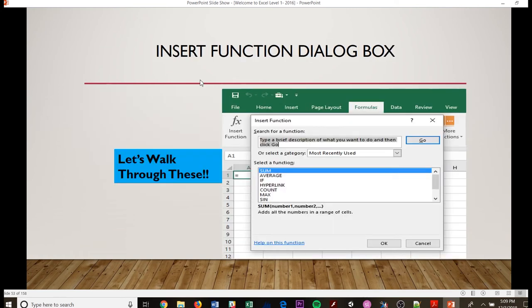Okay, so the insert function dialog box. We can walk through each one of these and I can let you know what they are going to do for you. When you open up your dialog box, if you don't know what specific operation you're looking for, but you know what you want to do within that operation, like if I wanted to add or subtract, it would bring up what I needed in order to do that function. So let's take a look at the dialog box itself and walk through its sections.